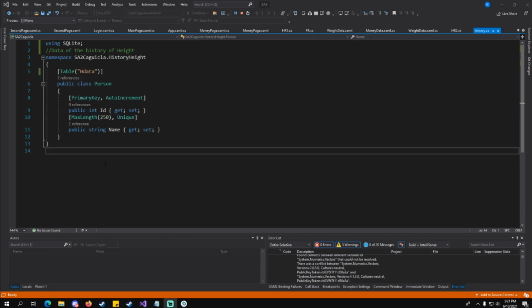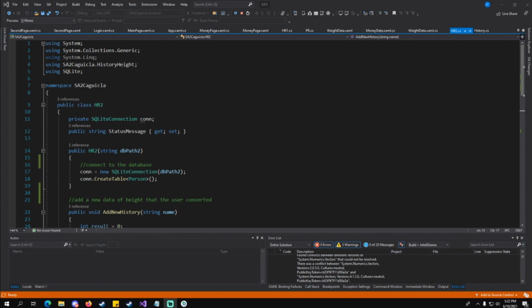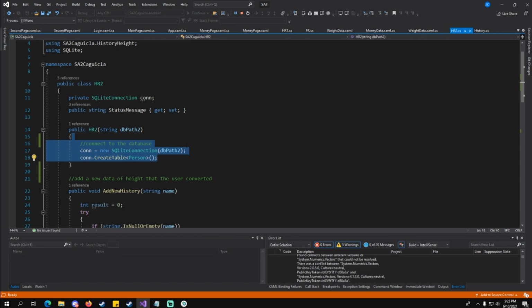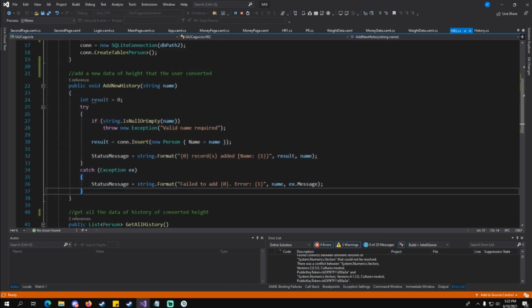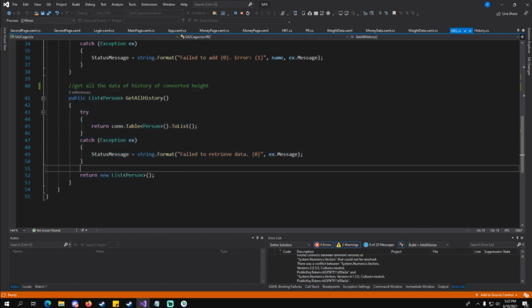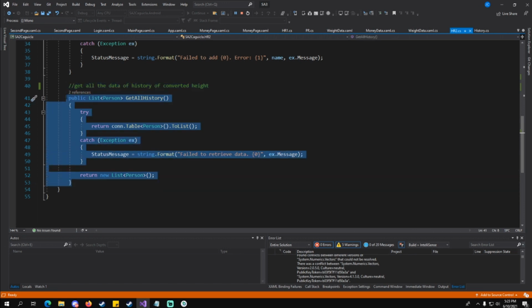This is the database code of the height, so that the system can store the recent or previous converted data, the same as the other database code. This is the code where the database can be tweaked. You need to access the database using this code and then establish a connection to the database. This is to add the new data of the height that the user converted. This code right here is to access and get all the data of the history of the converted height, and to display the database using this code.